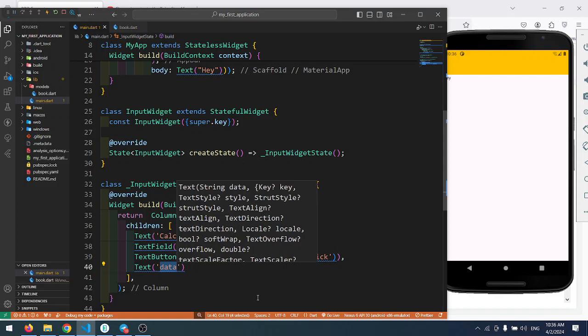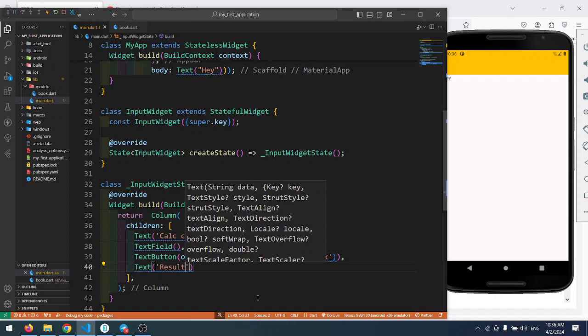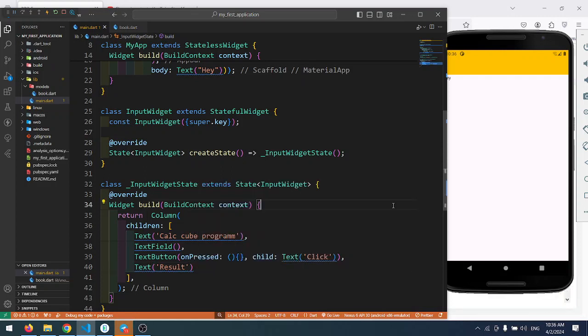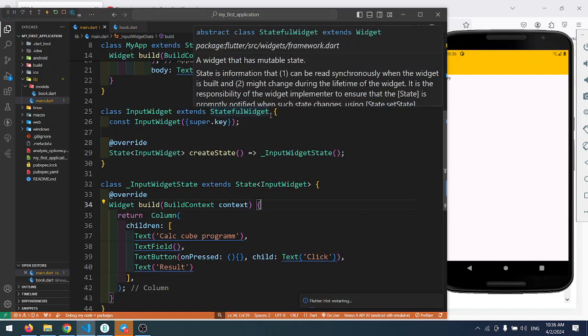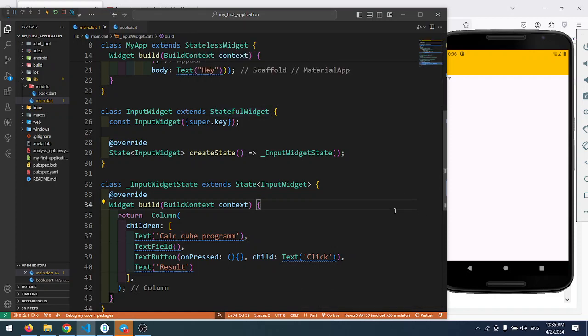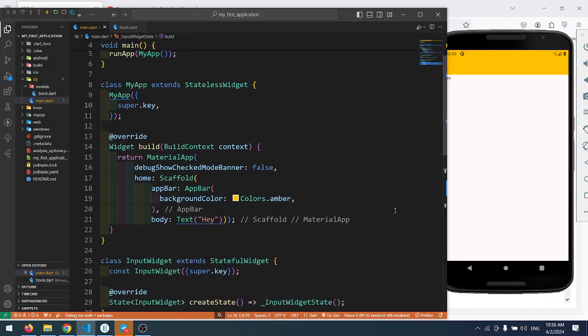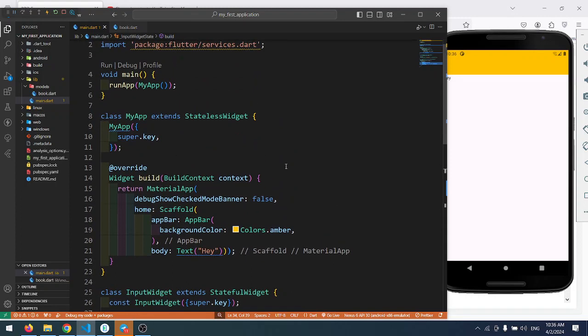What is this? Result. That's all. Control S, let's see what we got. So we didn't get anything. Why do you think so? No, don't press that refresh, you already pressed. No body, maybe. Correct. Yeah, we didn't call our widget.